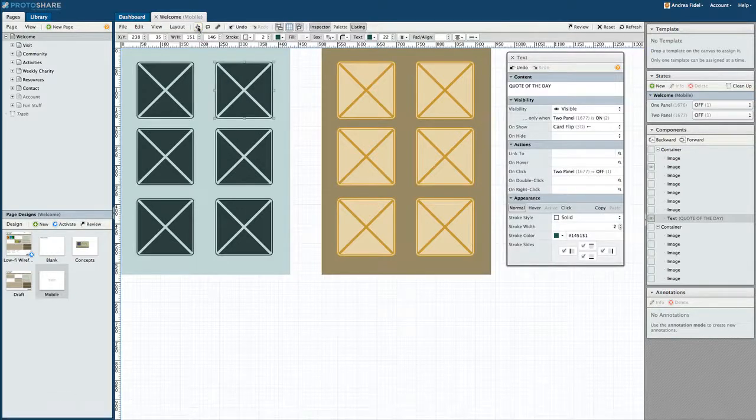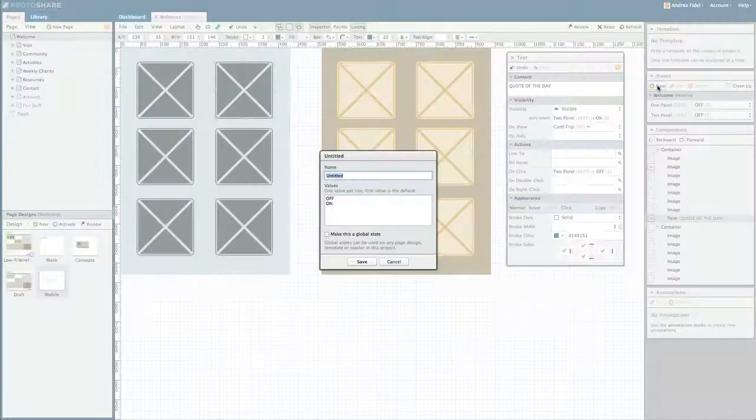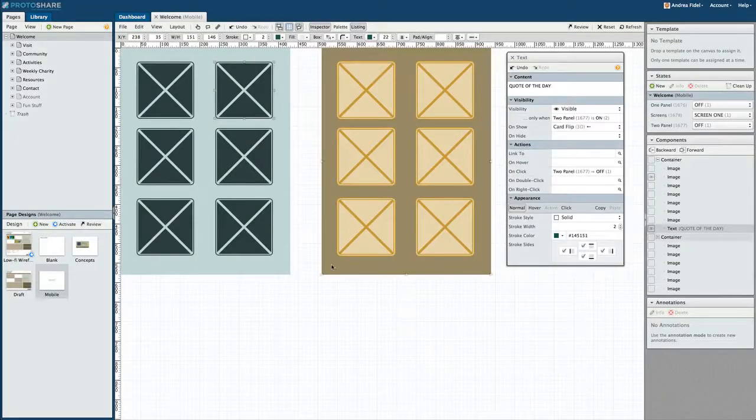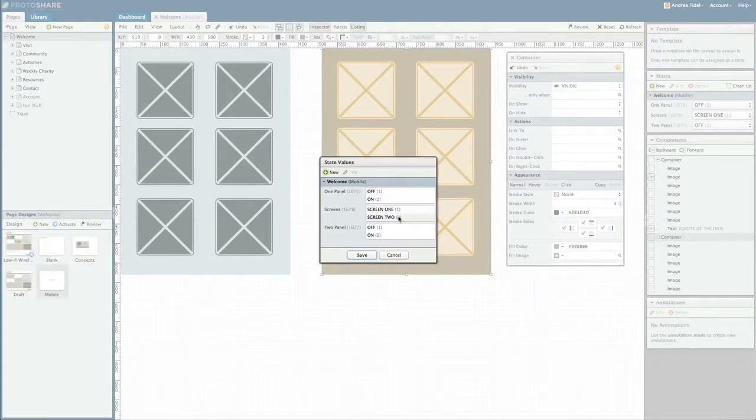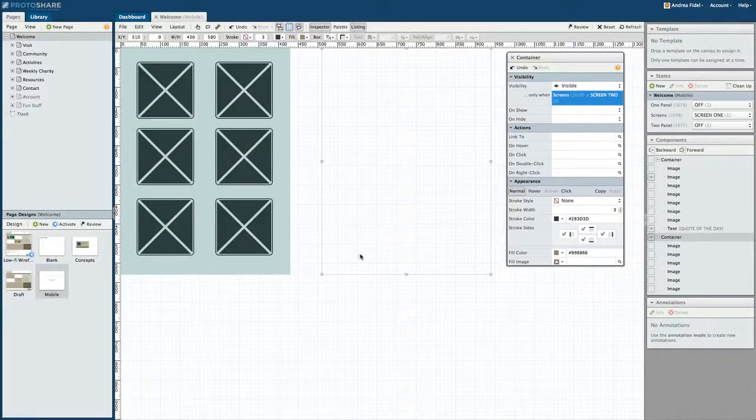Let's repeat the process for adding transitions to containers. This process will simulate changing app panels in the mobile prototype. We'll add a state, set the visibility of our second container, and set the on-click actions for each.